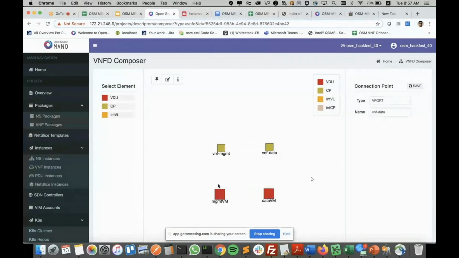And now we're going to link the interface of the management and data to the respective connection points, which are going to be exposed to the network service so that they connect to external networks. So the keys that I have to press for this are just shift and left click. I select the connection point, press shift and left click on the destination. And same for the data VM or connection point. I click on the connection point, shift plus left click. The left click occurs over the destination. There you go. So you have these two VDUs exposed with two external connection points.